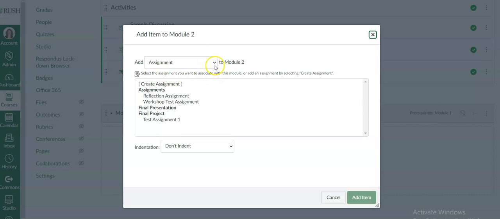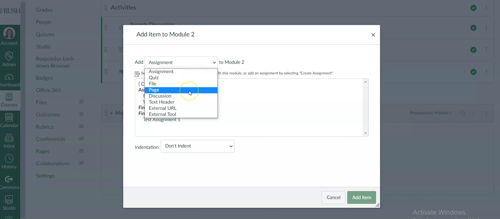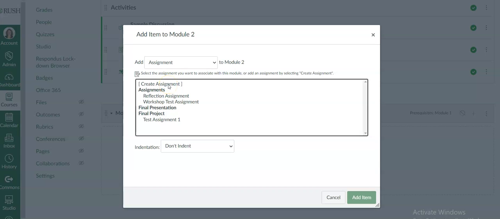You can add any number of items to your module. And really these modules are like containers that contain all of the activities, content, things that your students will do within that module or week. So you have the option of adding either an assignment, a quiz, file, a page, a discussion, a header, an external URL, or an external tool. So you can add from things that are already in existence, or you can create new things.